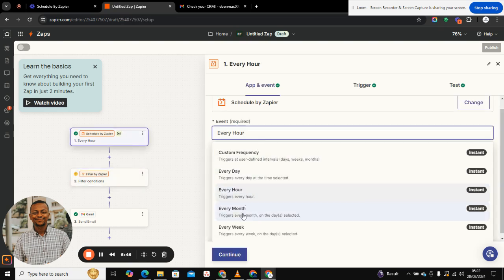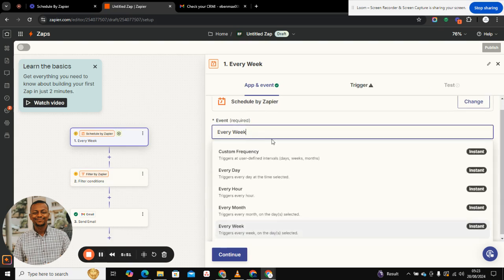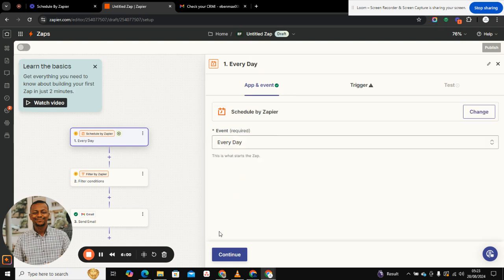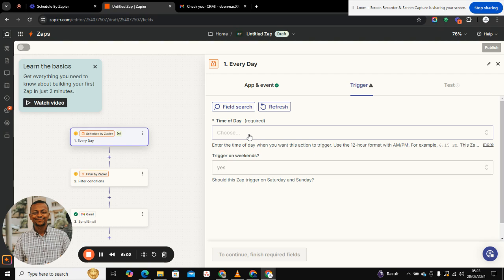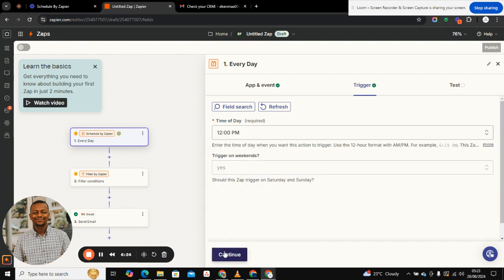Let's say we want it to go off on a specific day of the week, let's say on Monday and on Tuesday. What we'll do is set it to every day. So it's going to be triggering this every day, but we don't want it to happen every day. It's asking us the time of day. Let's say we want to do it by noon. So you can continue.